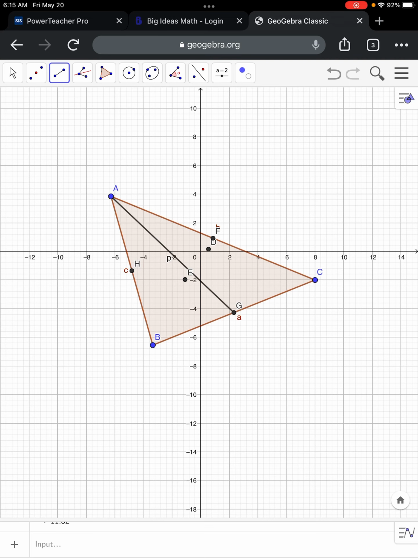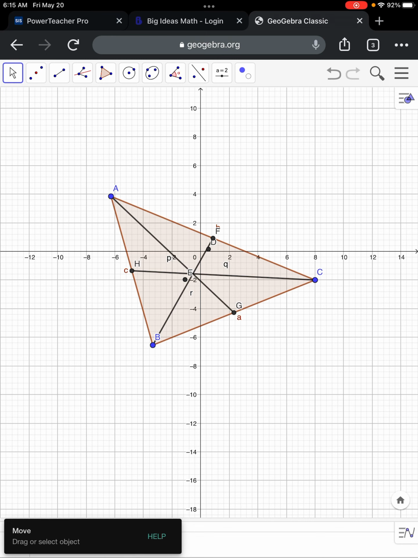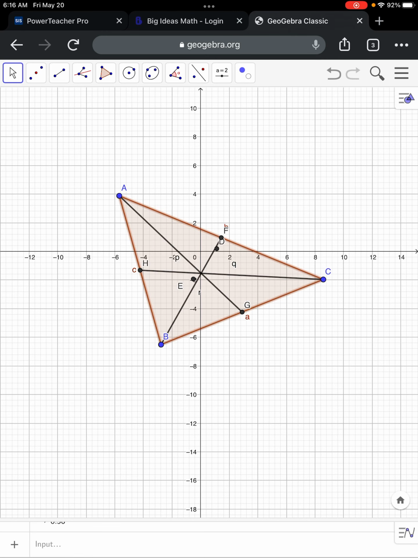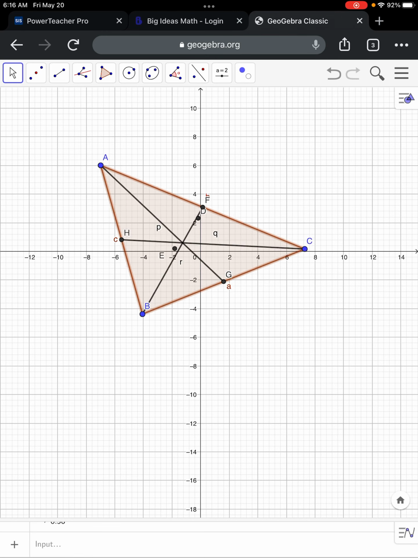So let's continue. I'm going to connect C and H. And then I'm going to connect B and F. As you can see, all of them concur or meet at a certain point. I'm going to move this letter E, all right? And I'm going to move the triangle a little bit.